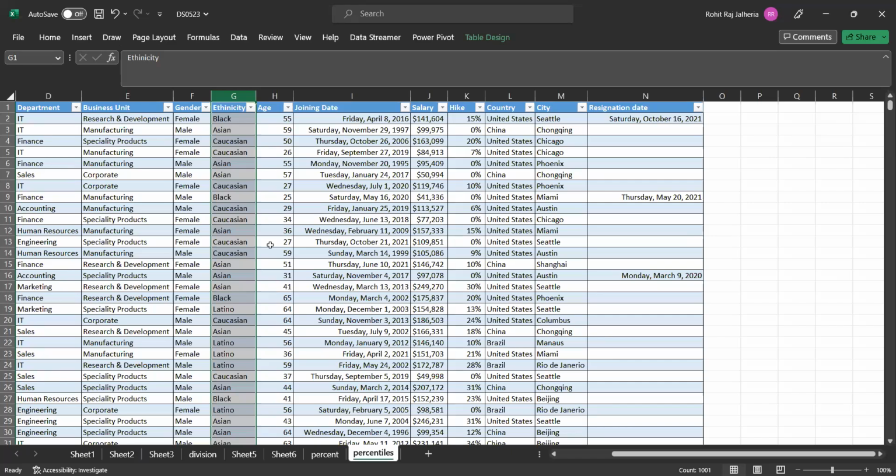Now let's focus only on the salary column. We'll simply pick a cell here. Let's say we are exploring the salary column.